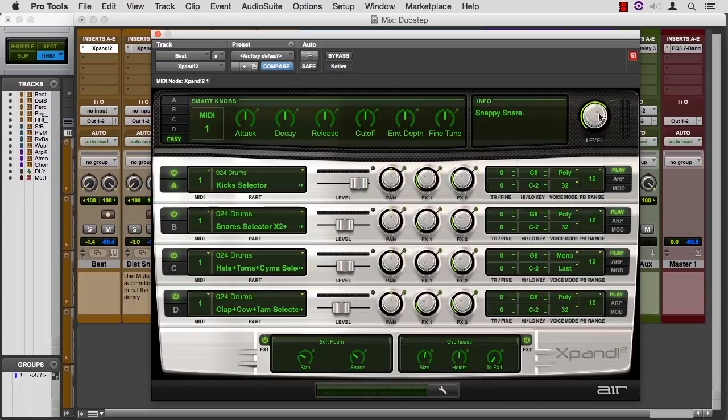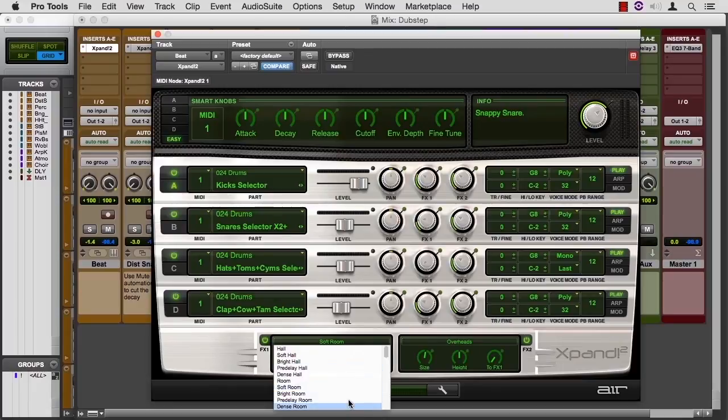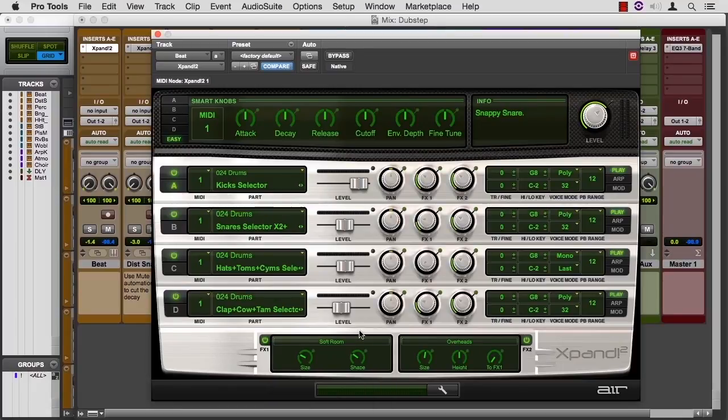There's an overall level of output for this XPand instance. Each of the four parts has its own level, its own pan, and two different effects. The effects you choose down here at the bottom. Just click on the header, lots of different parameters to pick from. You can turn effects on or off with their own power switch. You can transpose any part. The top numbers are semitones up and down. The bottom numbers are cents or parts of semitones.